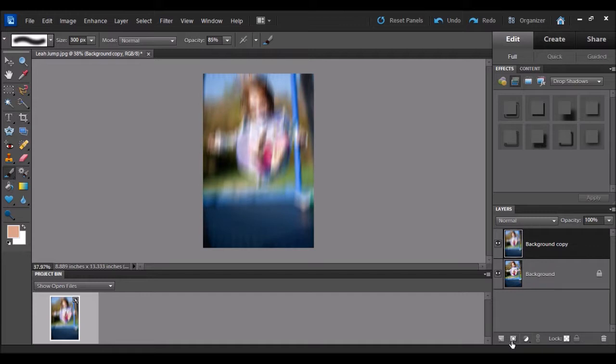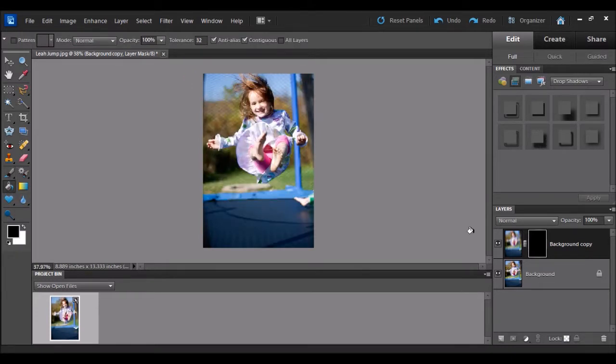I'm going to add a layer mask to this by clicking the Add Layer Mask icon at the bottom of the Layers palette. And now I have my white layer mask. I'm going to do something a little unusual, which is to take the paint bucket. I'm going to completely fill the layer mask with black. So instead of having an area where I'm going to be bringing the focus back, I'm going to be adding the blur in.